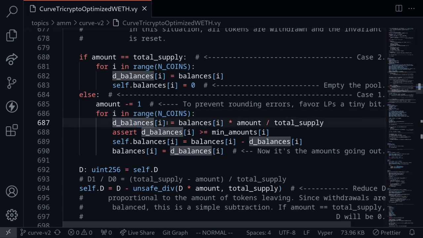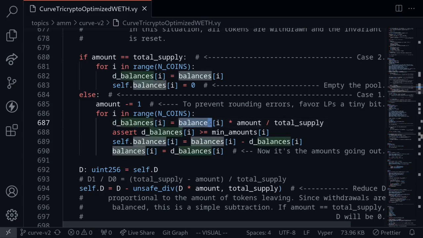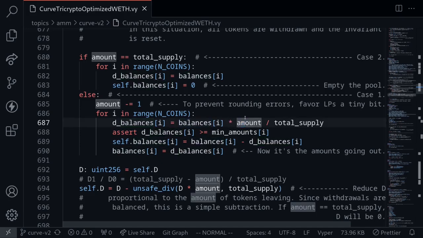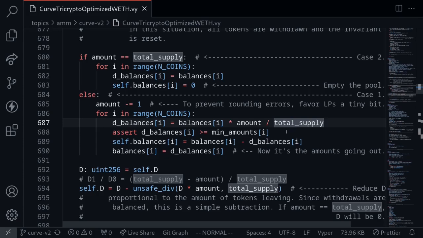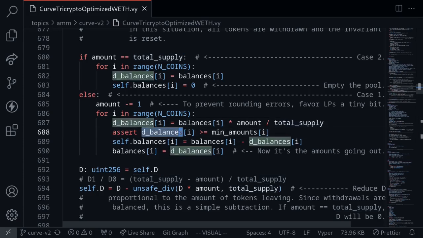d_balance[i] is equal to the current internal token balance[i], multiplied by the LP shares that the liquidity provider is going to burn, divided by the total LP shares. Next, it checks that this d_balance, the actual amount of tokens that will go out, is greater than the min amounts that was specified by the caller.